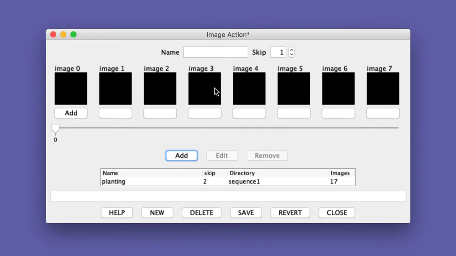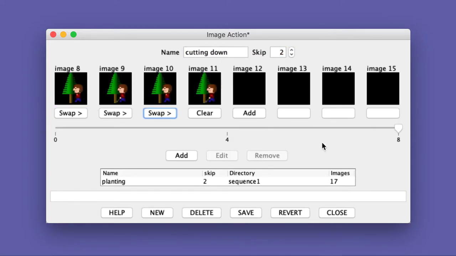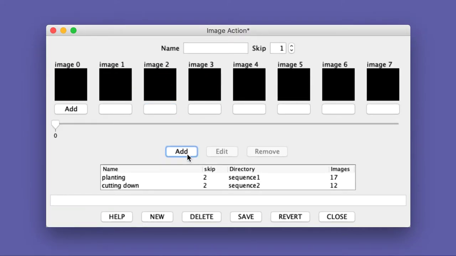Now let's define the cutting down of the tree. Let's give it a name of cutting down, a skip of 2, and then add the images. And of course, add this to the table. You can edit a previously added image action set by clicking on the table row and then clicking Edit.